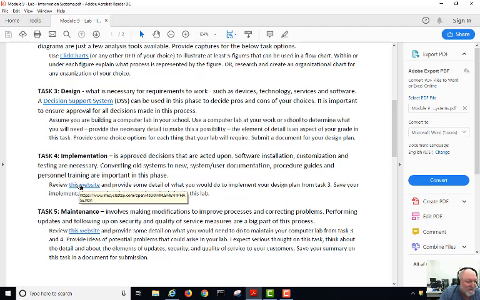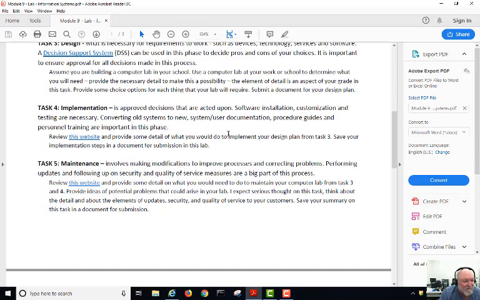Task 4 is the implementation phase of the life cycle, and you can get more detail about the implementation phase by clicking on the link provided in this step. And then you're going to look at things like documentation, procedures, personnel training. You're going to think about those kinds of things that you're going to need when you implement your design from task 3. And you're going to put those steps into a document and save that into the lab folder.